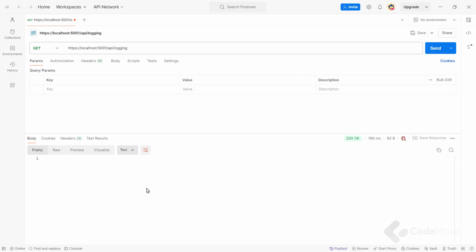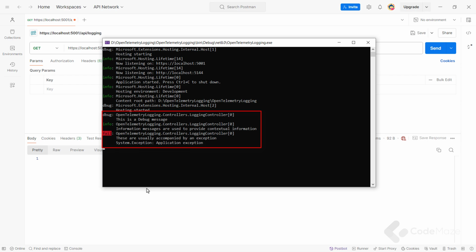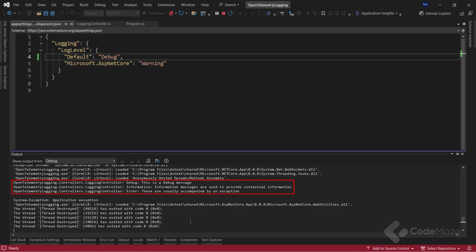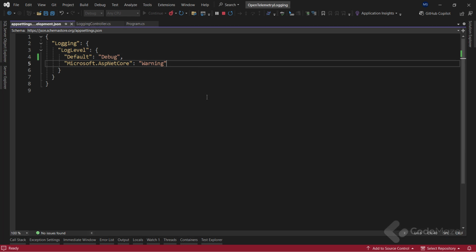Okay, at this point, since I registered both the console and the debug providers, I can check the console logs first and also the debug output. And we can see all three log messages in both places. So, this is a fine start, but we can enhance these logs with OpenTelemetry.